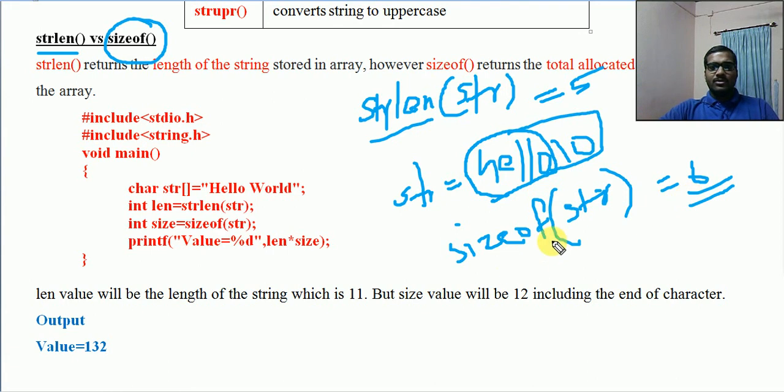So that is why we can have confusion between these two. Letter by letter, character by character, the size is 1 byte each. So sizeof reads the total size of that string variable. If this string is of length 5, the total size required in memory for storing hello is 6, but strlen will only count the number of characters and will not include the \0.